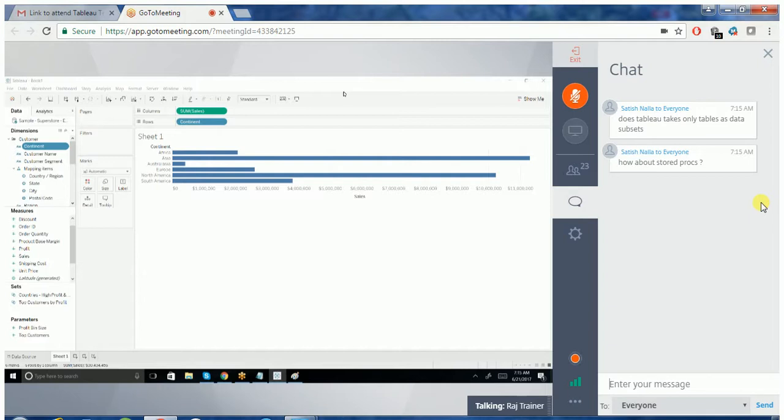So these are all some basic stuff in the data window. Table is referred to as data subset. Columns are nothing but data elements. Correct, it supports stored procedures also. I'll show you where we can write even a stored procedure. If there is a built-in stored procedure, we can also call that.